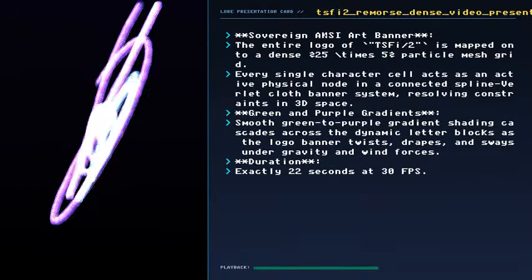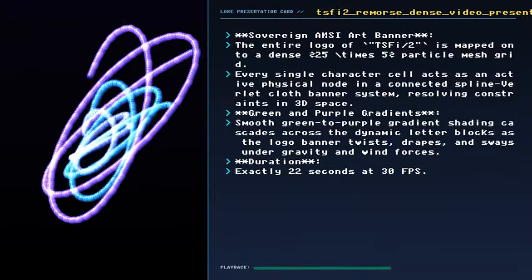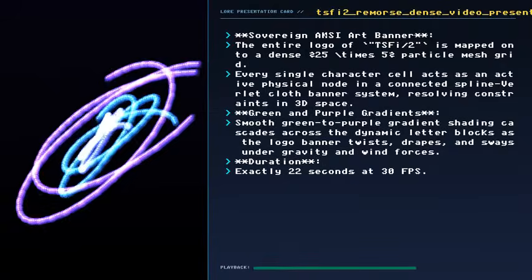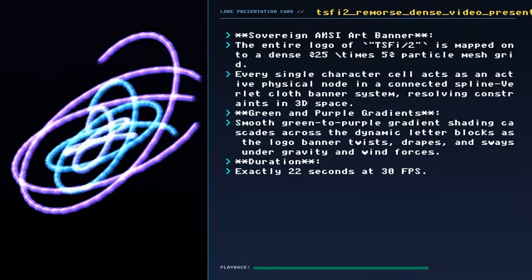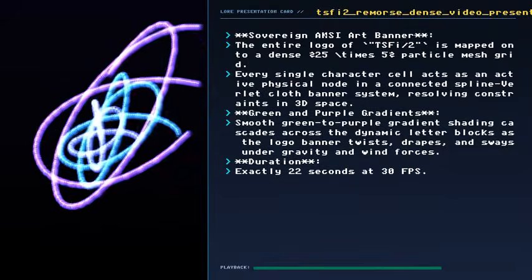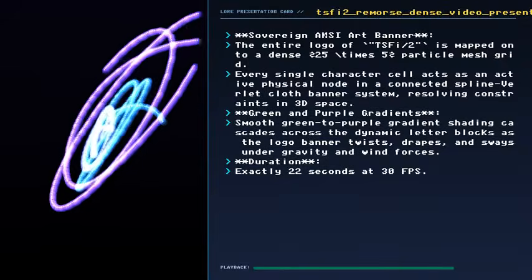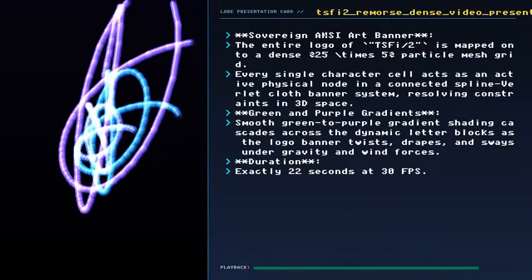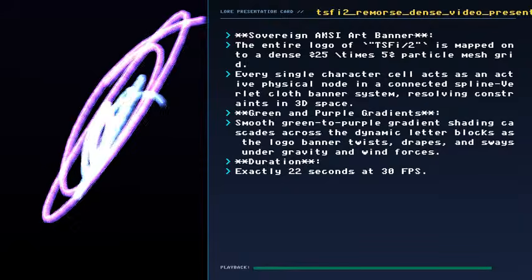Green and purple gradients. Smooth green to purple gradient shading cascades across the dynamic letter blocks as the logo banner twists, drapes, and sways under gravity and wind forces. Duration. Exactly 22 seconds at 30 FPS.